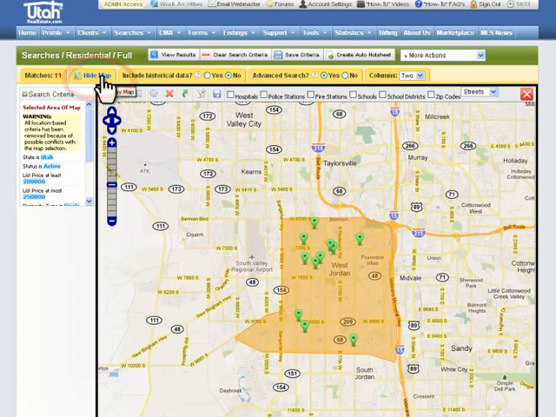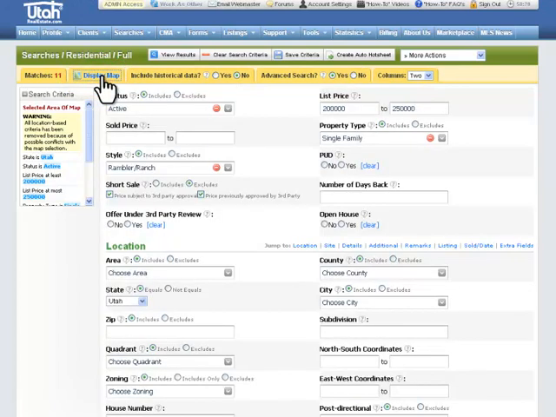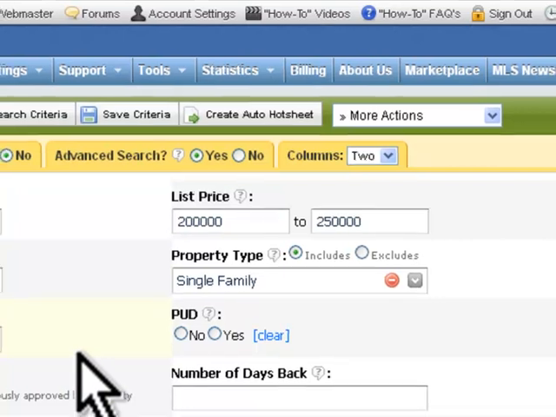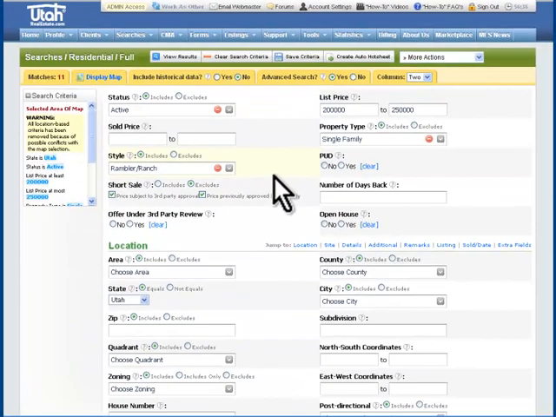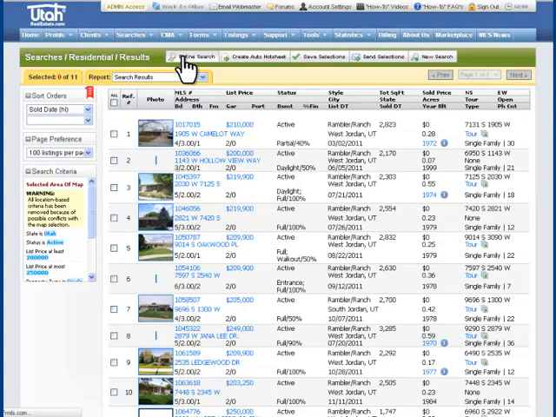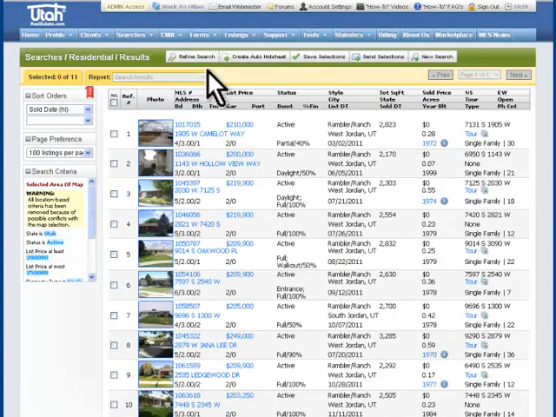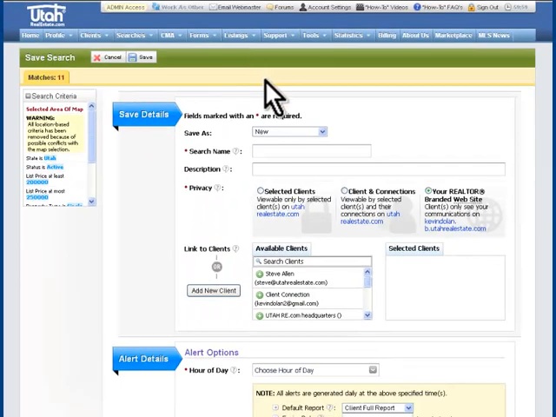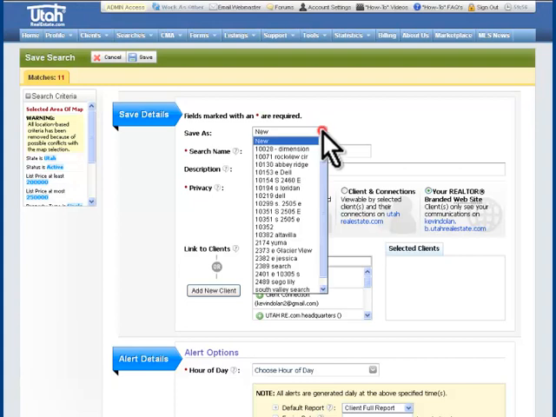When we're finished with modifications, select the Create Auto Hotsheet button again. Of course, we can also view the results first to explore the changes to our search criteria. From the results screen, I'll select Create Auto Hotsheet. This time on the hotsheet screen, click the Save As drop-down list to retrieve the existing hotsheet that we want to update.